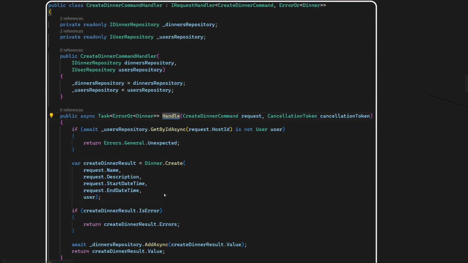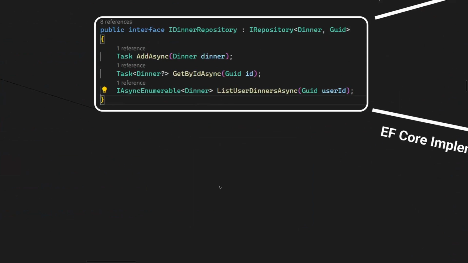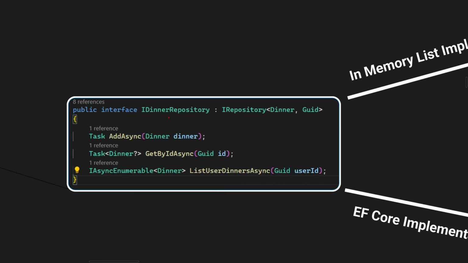So let's look at what this repository interface looks like. Let's look specifically at the dinner repository. Okay, so let's say we have something like this. You have the IDinnerRepository, and it has some methods for accessing the dinners that are stored behind the scenes. Now, how is this implemented? And are we actually storing the dinners, or are we mapping them to a different object and then storing that in the database? We don't know.